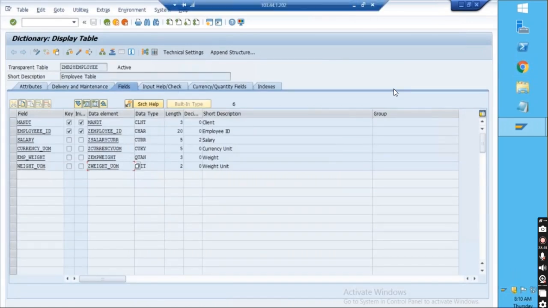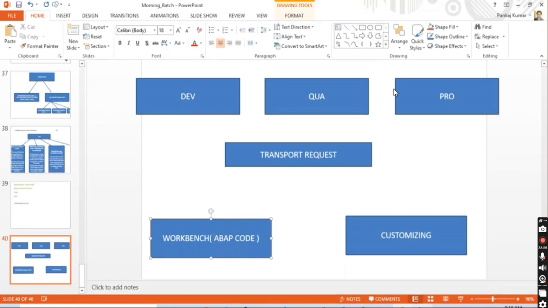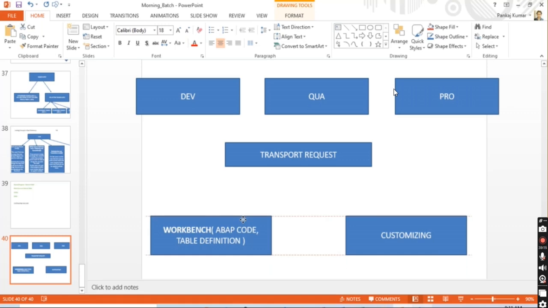So when you create any table, at that time also, it will ask you for a transport request, and that transport request will be a workbench transport request. So for ABAP code or any table definition, you will be required to give the workbench request. Very, very important at that point of time. In an interview they will not ask such a kind of question, just for your knowledge, but you should know.